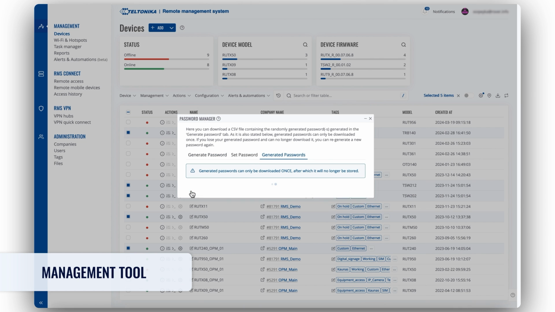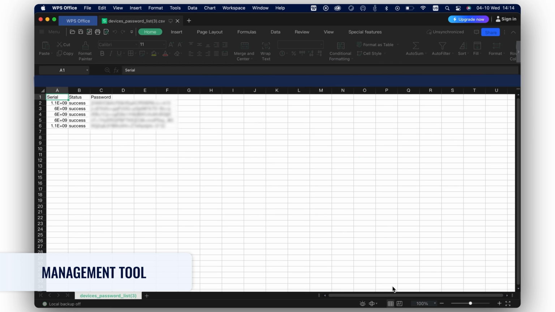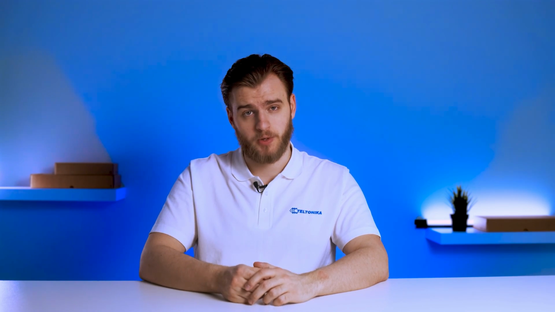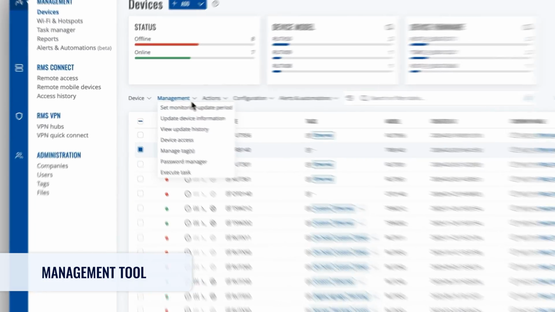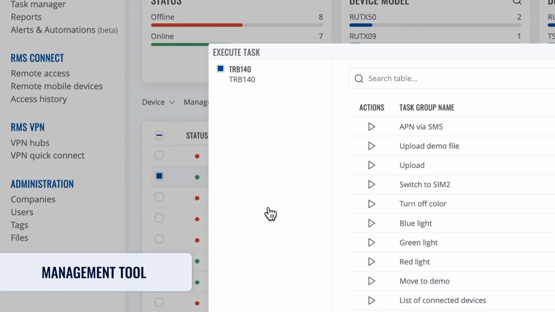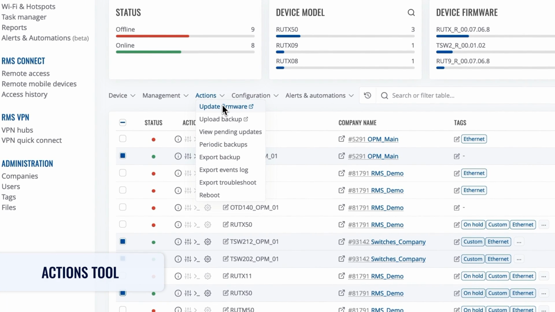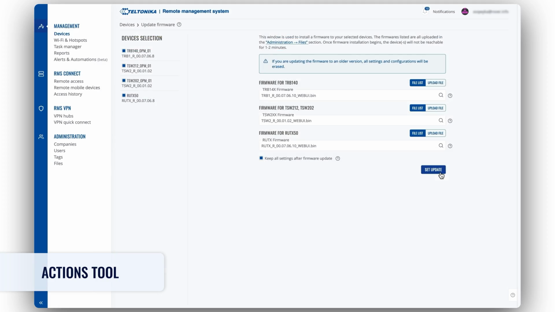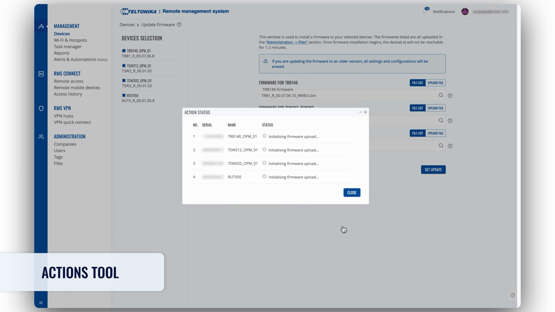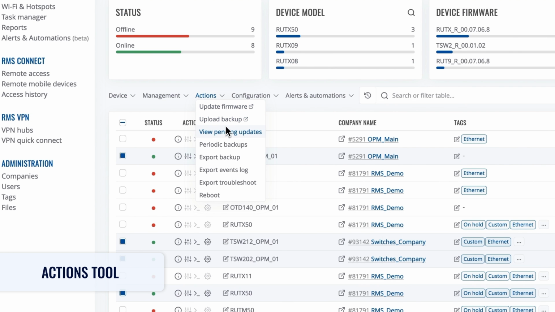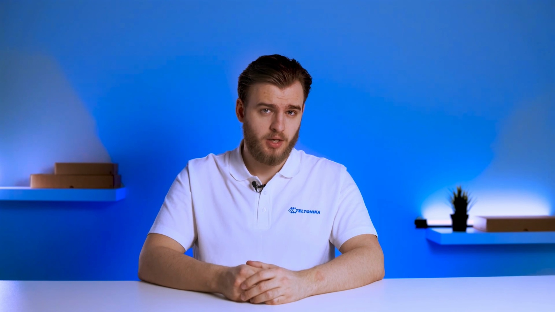Note that after each password update, you can find a downloadable file available only to you and containing all the passwords you just set. RMS won't be storing these passwords anywhere. Also, the Management Control tool allows you to execute custom tasks, to which we'll come back a bit later. Using the Actions control tool, you can perform device firmware updates, upload backups, and activate periodic backing up for emergency cases. This tool lets you run device performance analysis and reboot it.